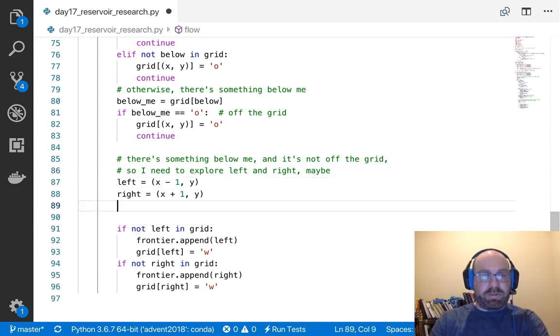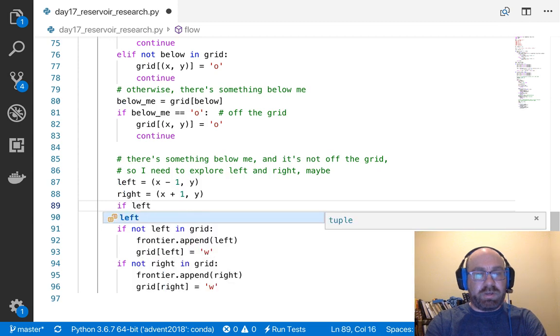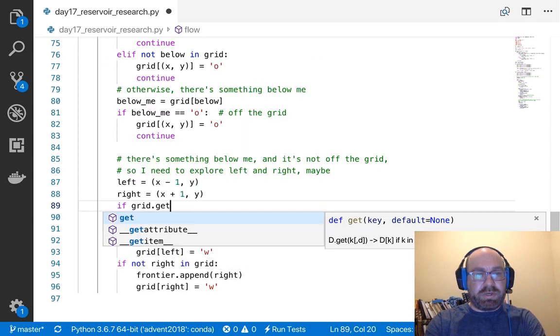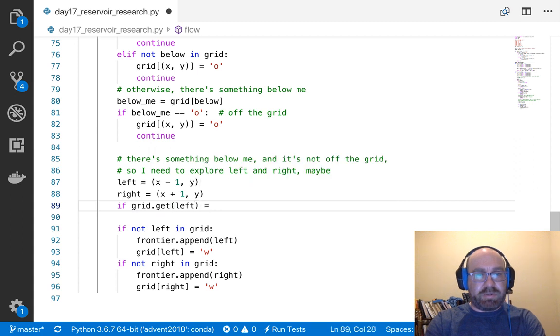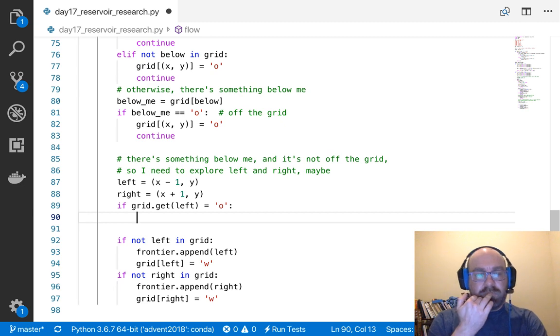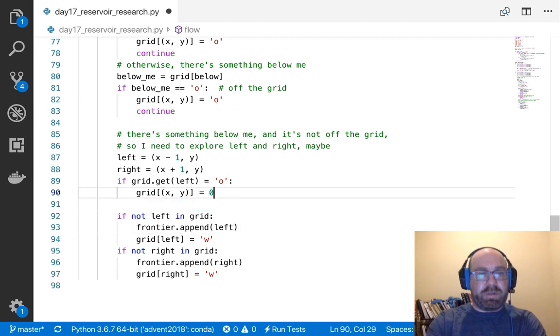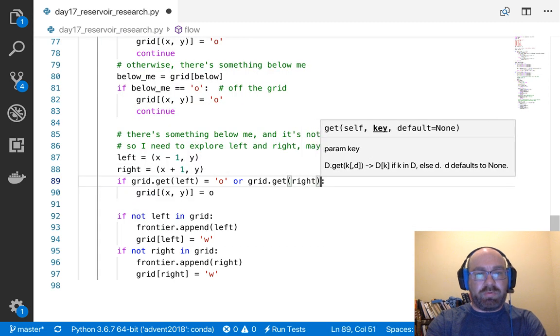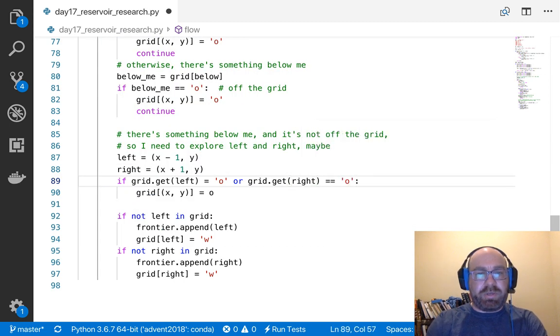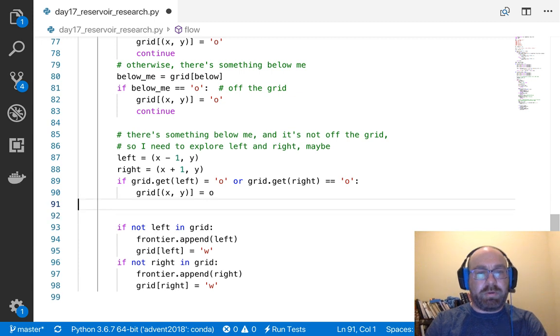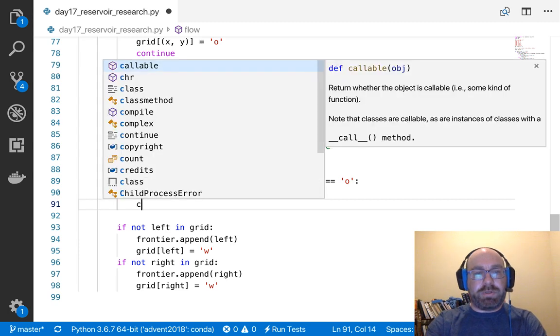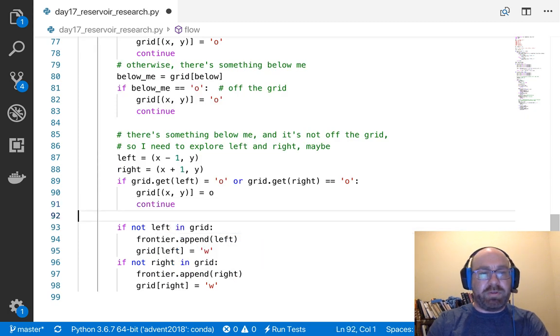So let me do this. If grid dot get left equals O, then grid xy equals O, or grid dot get right equals O. So if either guy next to me is an O, I'm going to make me an O. And then I am going to continue because I must have been on the way back.